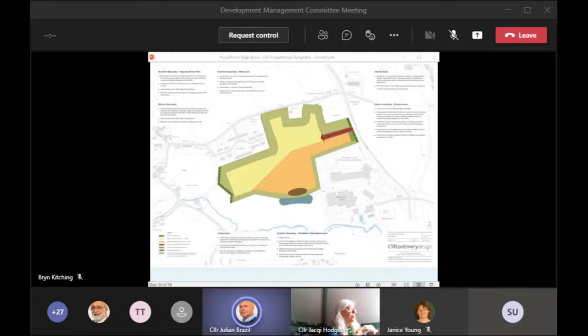Thank you very much, Councillor Hodgson. I don't know if members have any specific questions for Councillor Hodgson at this stage. And if not, we shall move into the debate. So members, it's now over to you. Who would like to speak on this application? Do I have any takers?